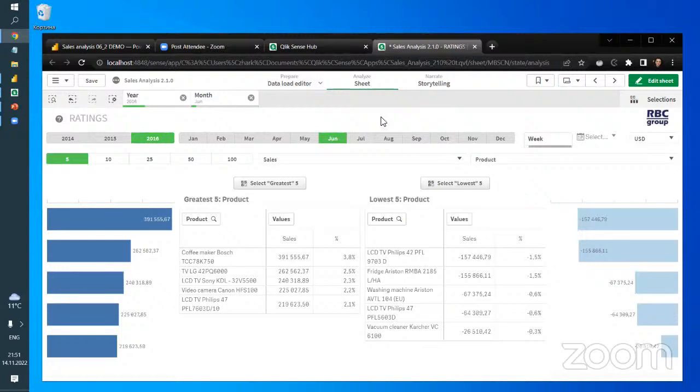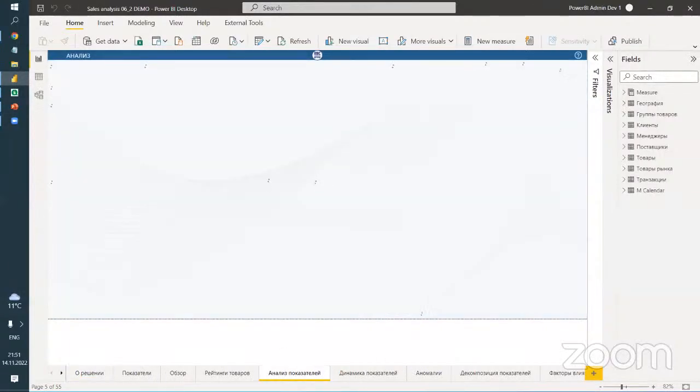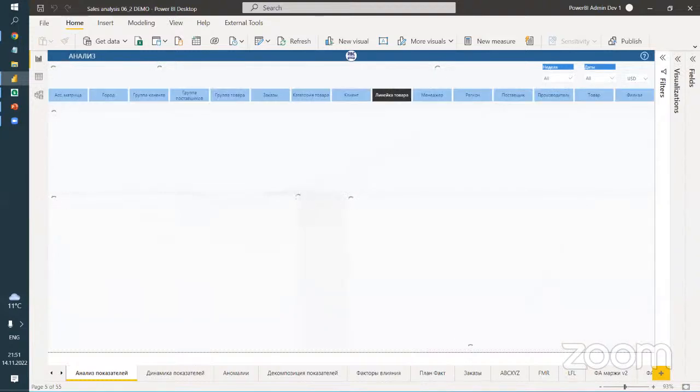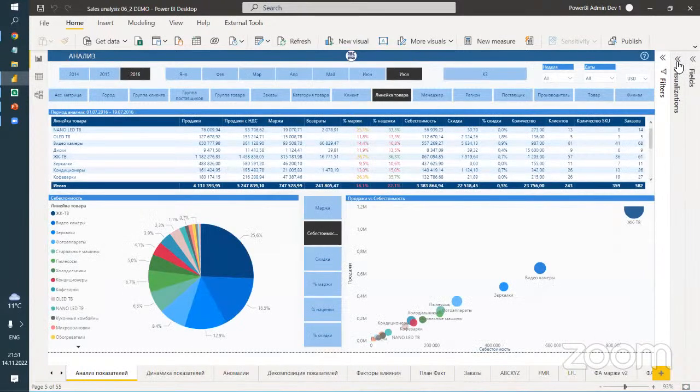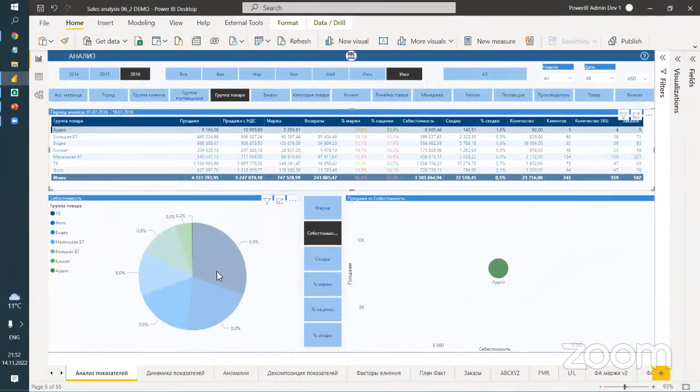Let's try to do the same with Power BI. Okay. In Power BI, this particular template is not translated to English. Sorry, but I will explain what is written here. So we can select, for instance, product groups, and select audio. You see how the pie chart is highlighted. Okay, so audio is selected.